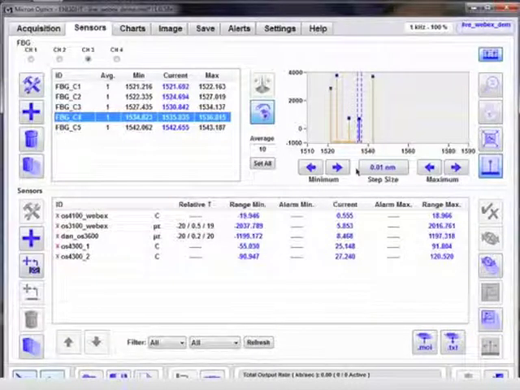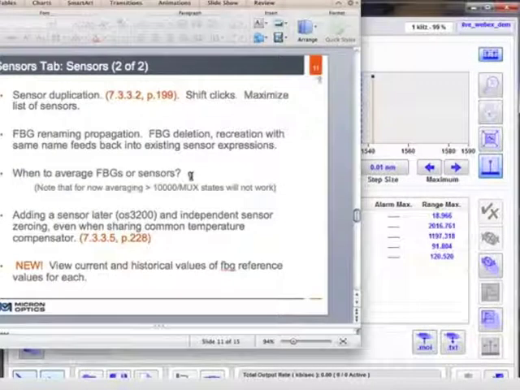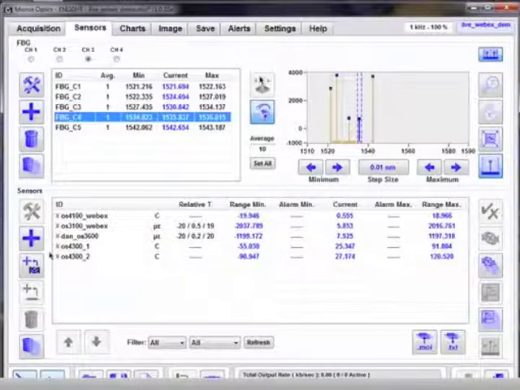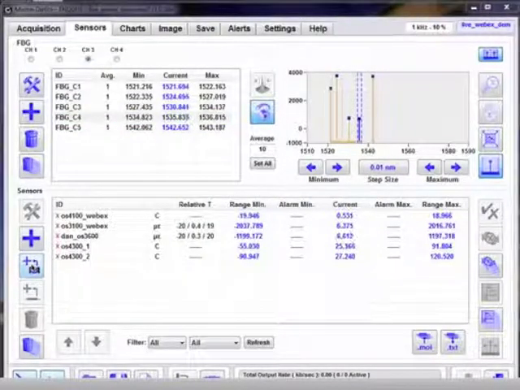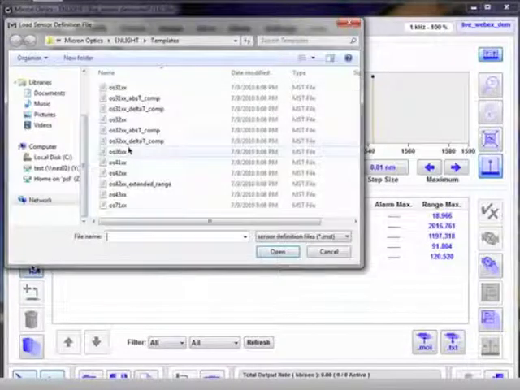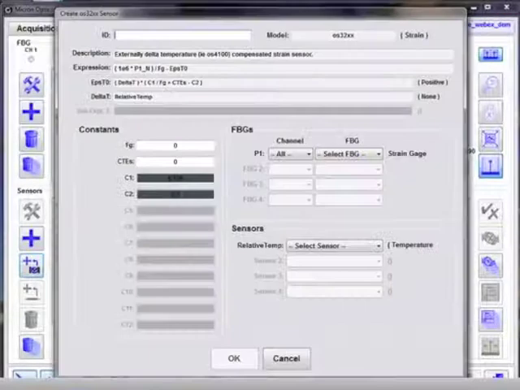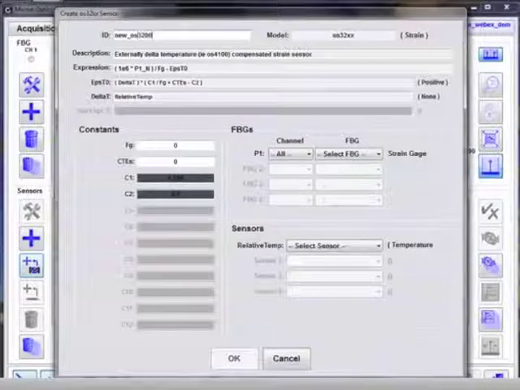So on our PowerPoint guide earlier, we spoke about adding an OS3200 and using a common temperature compensation, which will be our OS4100, and then being able to independently zero those. So we can do that now, again through our templates. So create from a definition file. This will be an OS3200 with delta T compensation. And we'll call this our new OS3200.